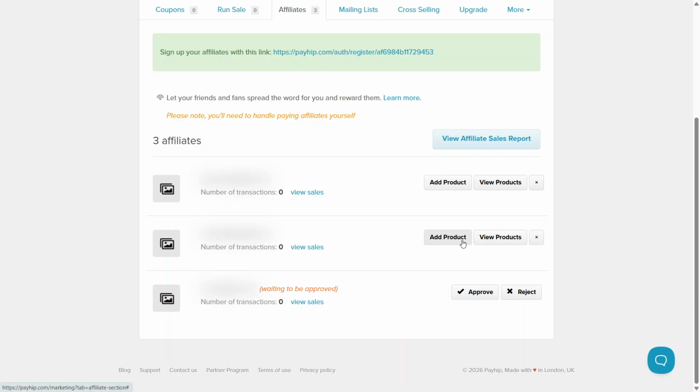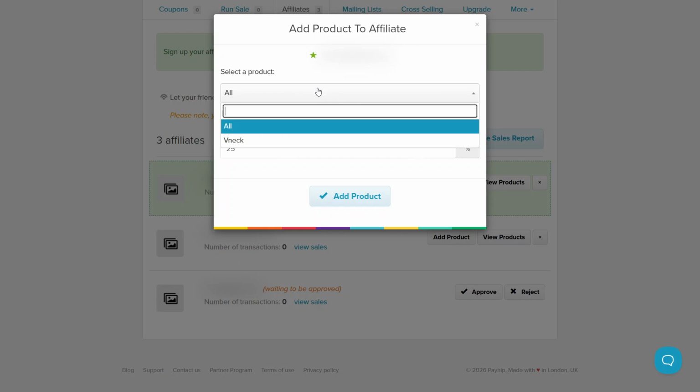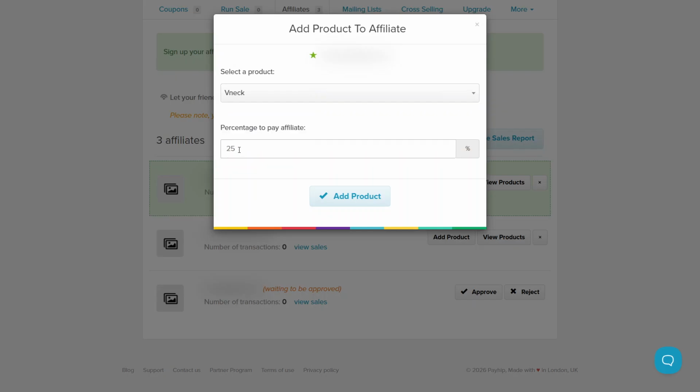You'll now see an Add Product button next to that affiliate. Click on this button to assign a product and set their commission. A pop-up window will appear. In this window, click the drop-down field to select which product you want this affiliate to promote. Then, in the next field, enter the percentage of each sale that will go to the affiliate as their commission.